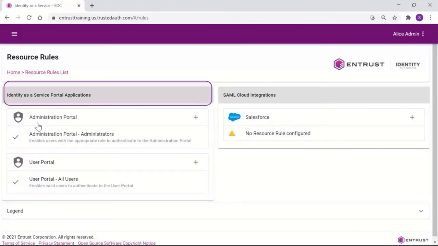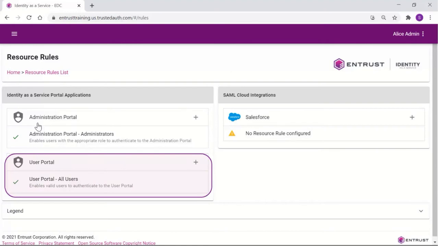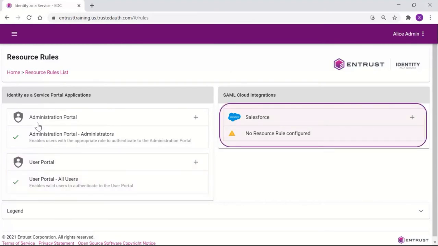In the Resource Rules page, any applications that require a resource rule are listed, along with any resource rules defined. There are already two IDaaS portal applications with resource rules defined, one for the administration access to the admin portal, and one for the users to access their self-service. In this demonstration, we will show how to set up a resource rule for the newly defined Salesforce application.